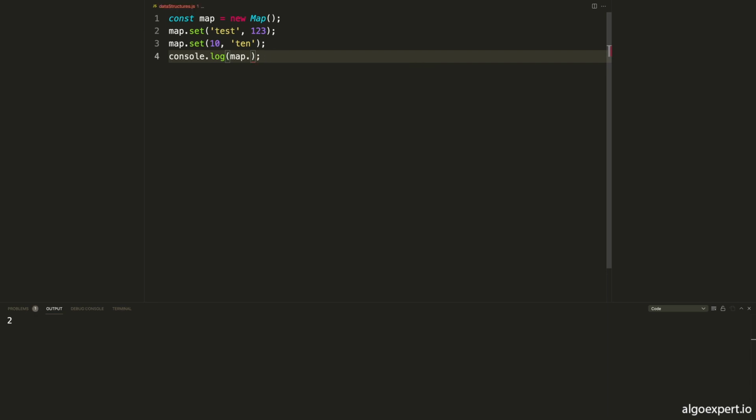So for example, I can say map.has(10), and this is going to be true because 10 is a key in the map. However, if I did the string 10, we would get false because the string 10 is not a key in the map.